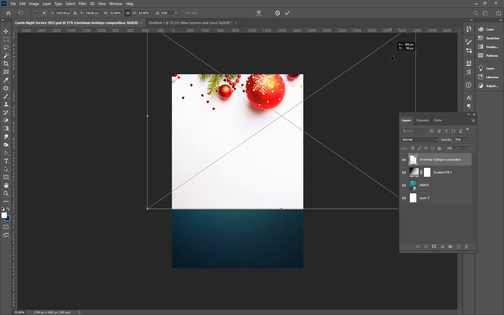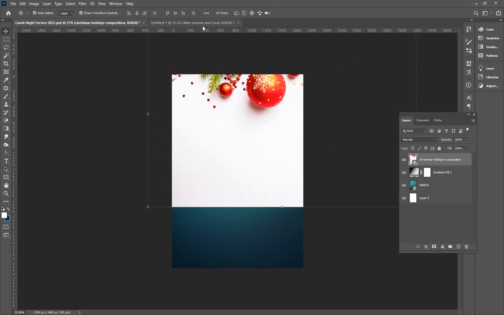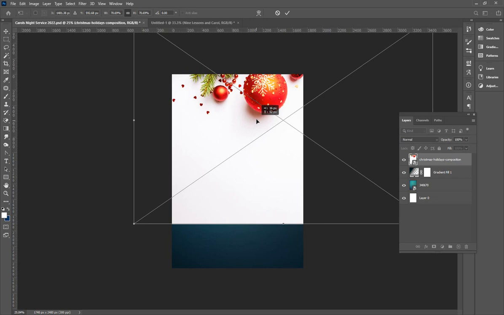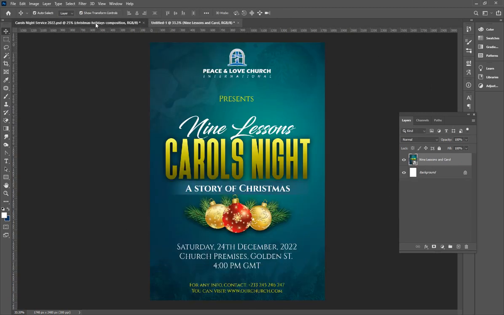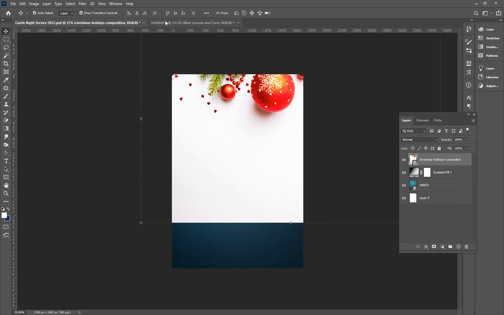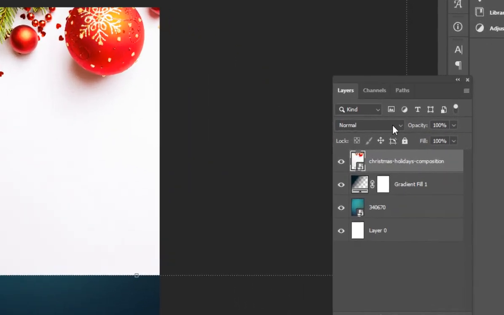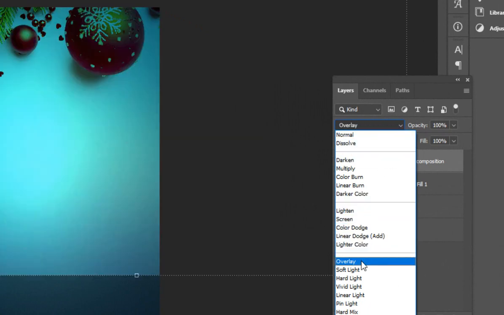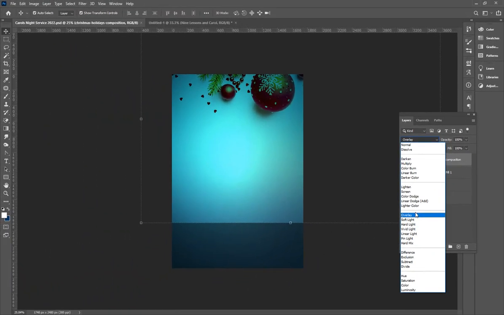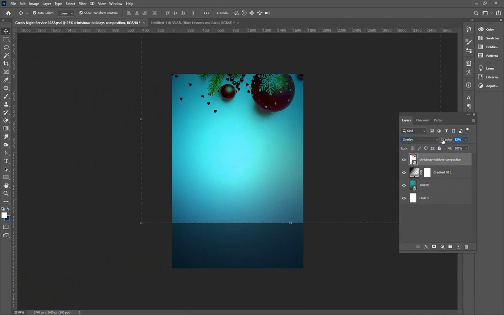Enlarge this image a bit. Let's look at what we have here. Okay, I think we have to continue enlarging it. Okay, that's fine. Next, we'll add a blending mode to this layer. So we just go to this section and then we click on overlay, and then we set the values down. Set the value down to 20.